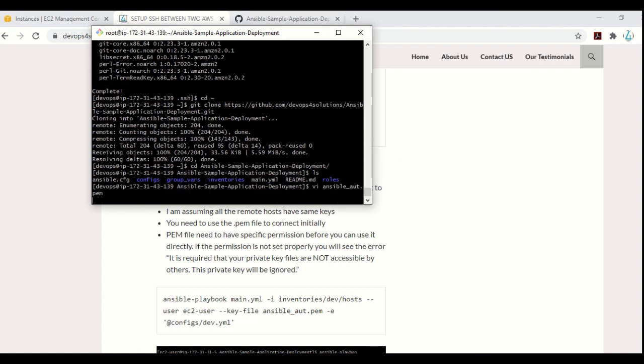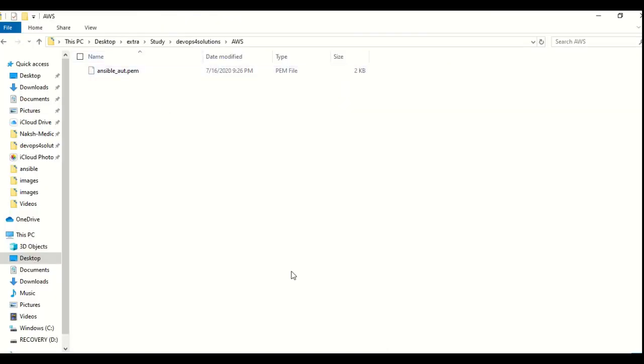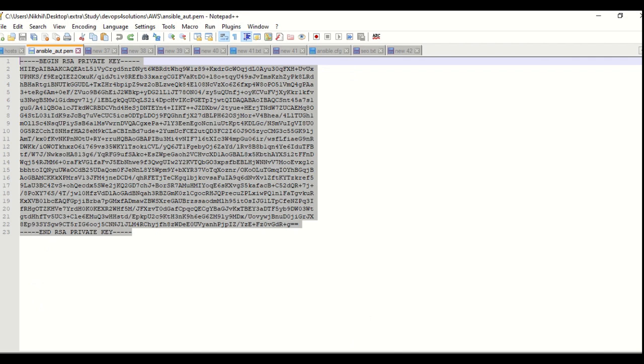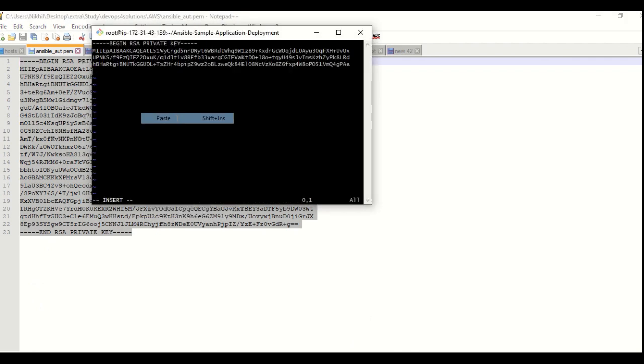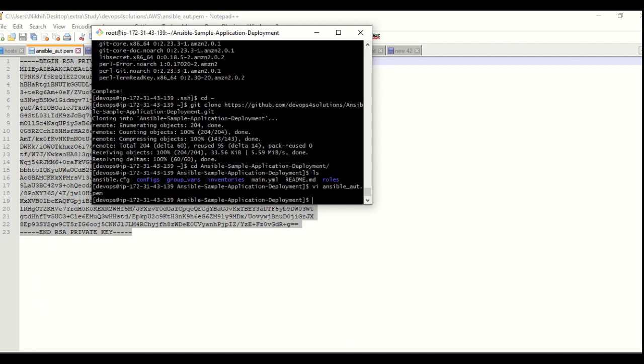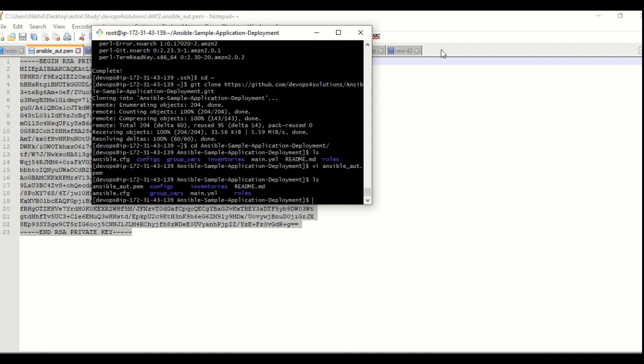So I was showing you that I have this key here. So I'll just copy this key here like this. This is just one manual step that you need to do initially. But yes, right now you can see that the ansible.aut.pem file is there. Okay.